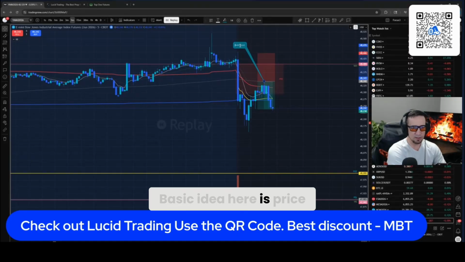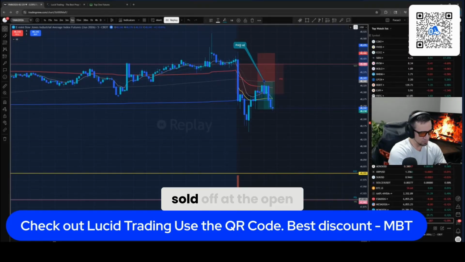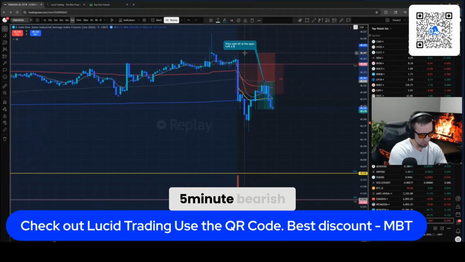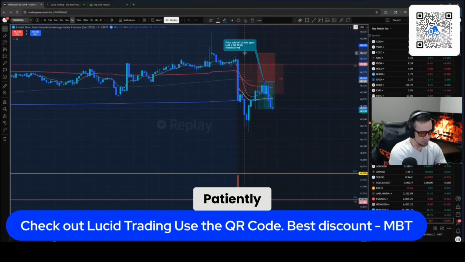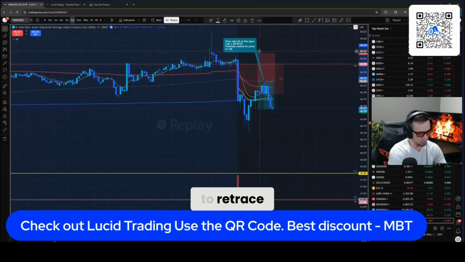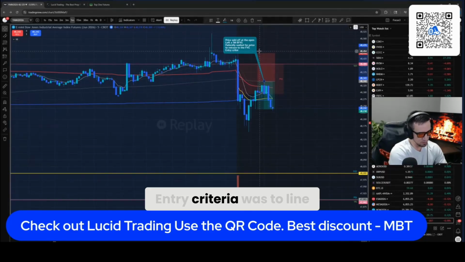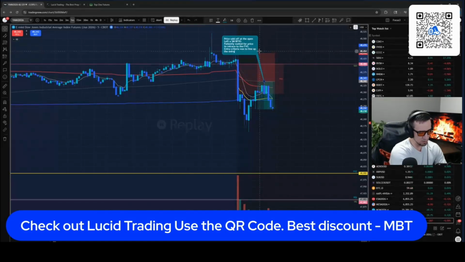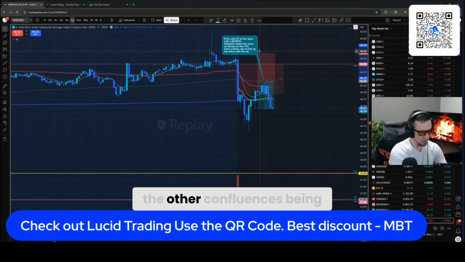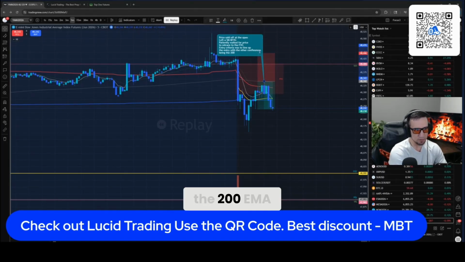Basic idea here is price sold off at the open, left a 5-minute bearish fair value gap, patiently waited for price to retrace to the fair value gap. Entry criteria was to line up the entry with the other confluences, being the 200 EMA.